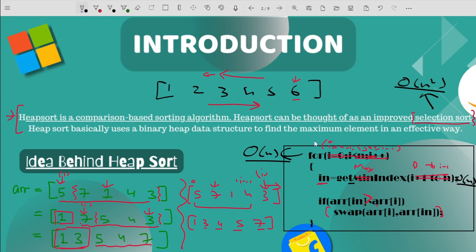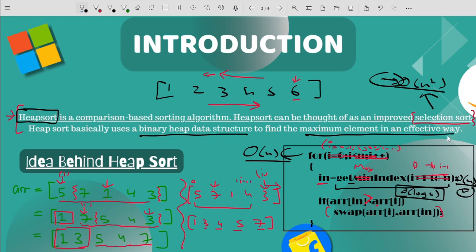Now the question is, can we optimize this complexity? We are getting the maximum element each time by traversing the array, which is causing O of n complexity. But we can do the same in O of log n, and this gives us the basic idea behind heap sort. Heap sort is basically an optimization of selection sort, where we use a binary heap data structure to find the maximum element in an effective way. Once we have optimized this particular method, the complexity will reduce to O of n log n. So this is how the idea of heap sort comes to our mind.